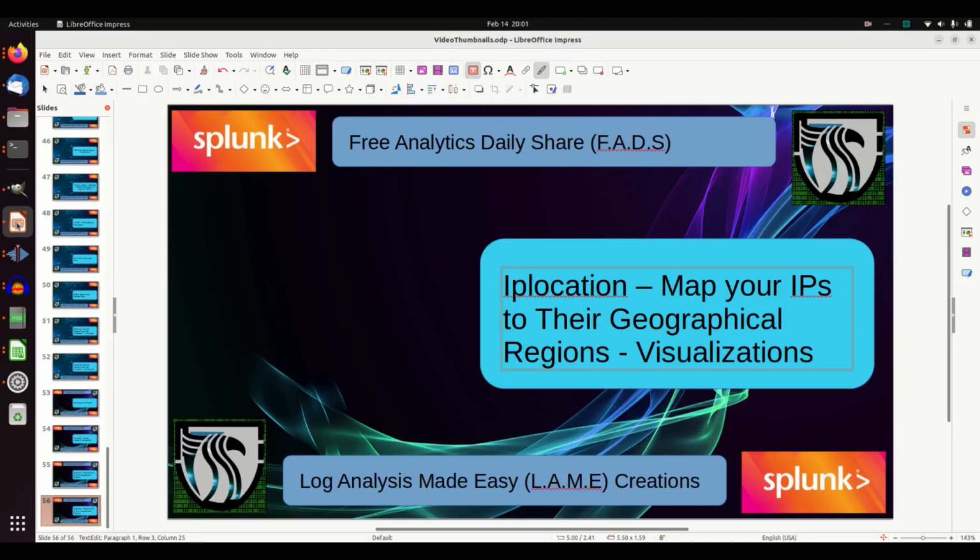Right, yesterday's analytic of the day was IP location. We're going to take that one step further, and now we're going to give you the visualization for IP location. Be able to map that to a graph, they call them choropleth maps, basically a map of the world. Let's go see that in action.